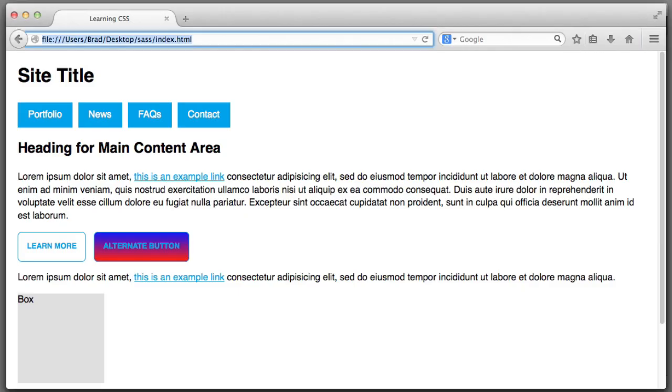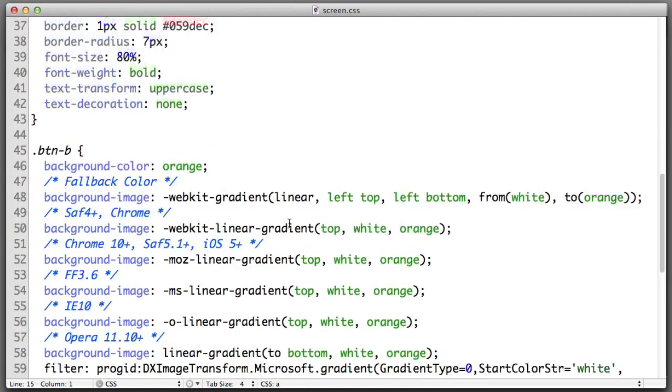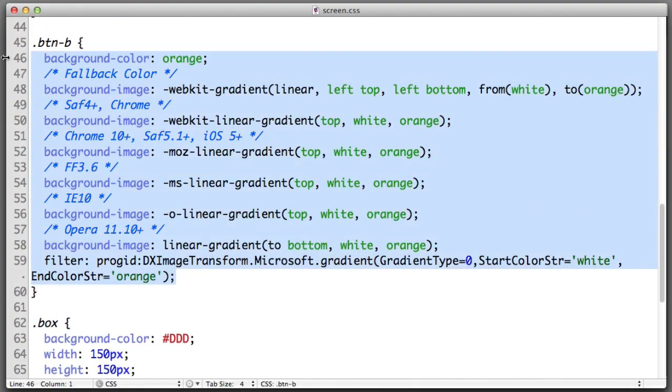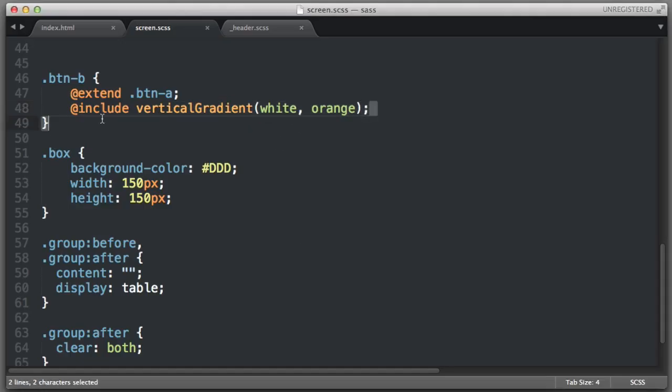So now if we decide, actually instead of blue and red, the button should have a gradient of white to orange, all we have to do in our sassy CSS file is adjust this line of code to say white and orange. And when we save, the SASS compiler re-outputs all of those nasty repetitive lines, and every browser is happy. And perhaps most importantly, we as developers are happy because we only have to write one line of code.